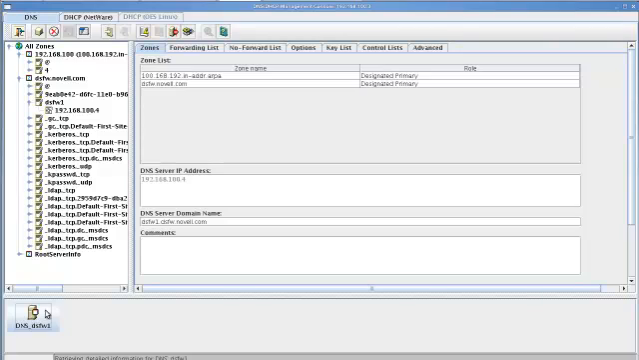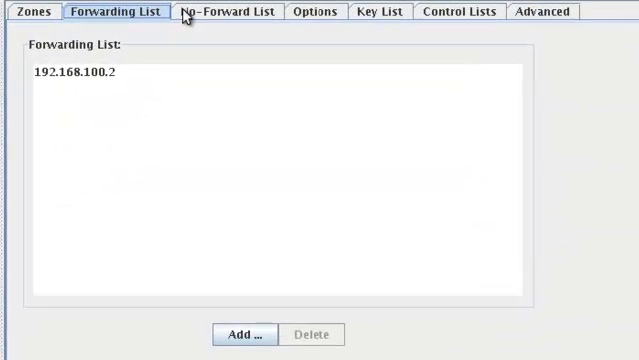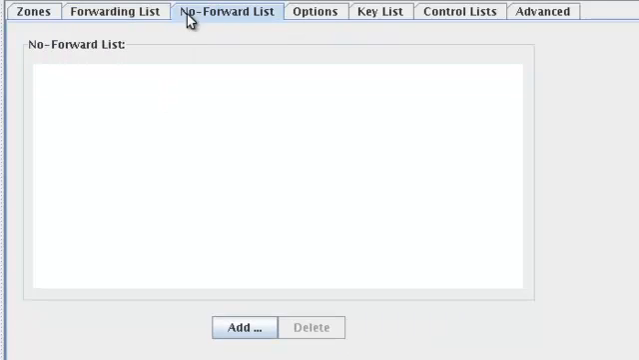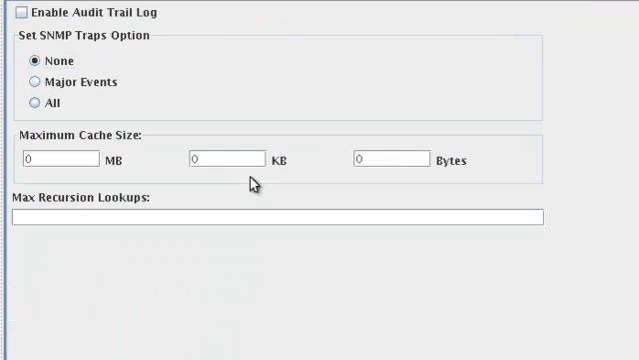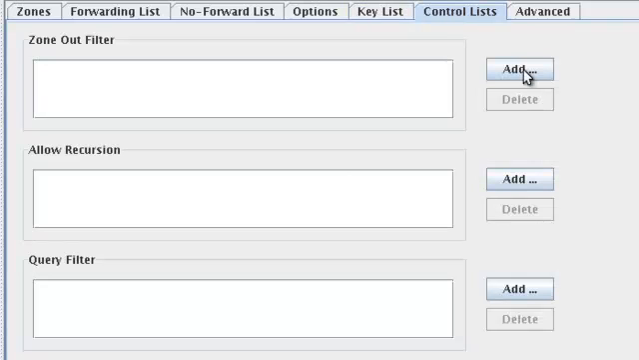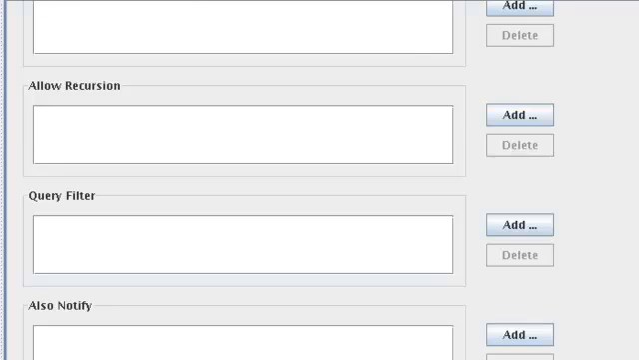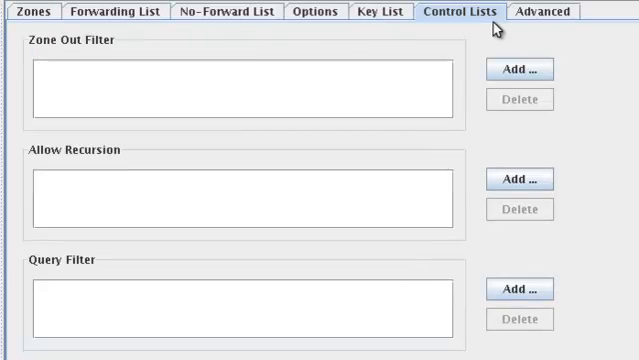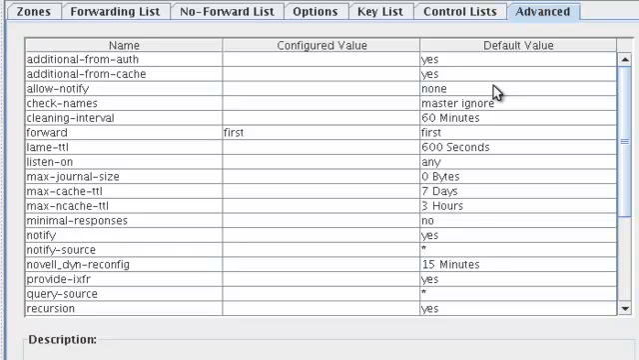So again, if we click on the server, we have these options here: the zone, forwarding list. I can add, remove, same things. Forwarding list, who we don't want to forward, the different options that we'd like to have. The keys, so if we have TSIG keys, the access control, who we want to block. If we don't work with this other server, don't take any queries from them, you can add that to the blacklist. Advanced options.